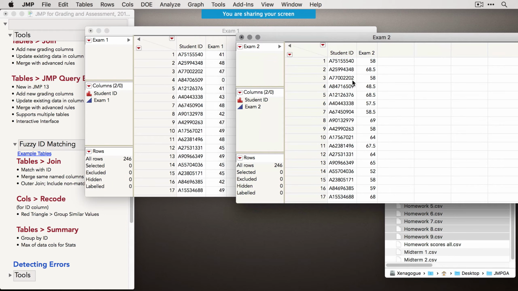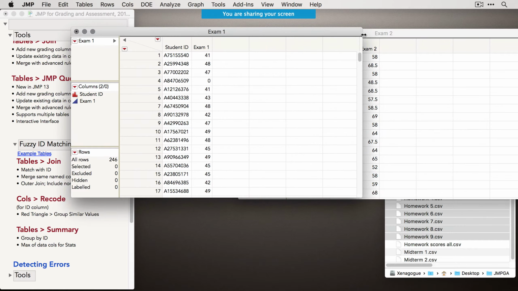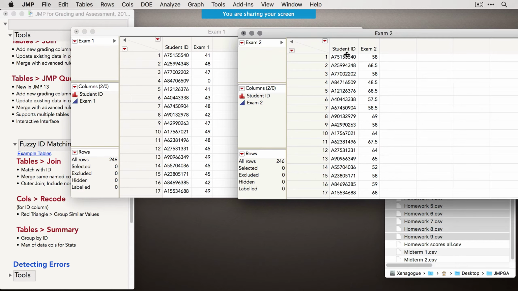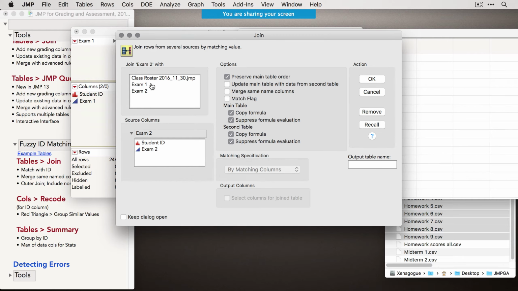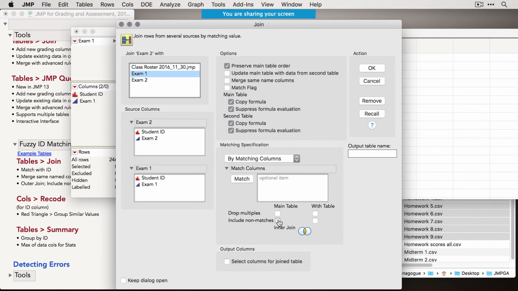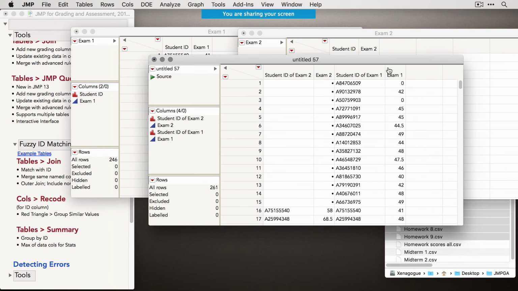And what you can actually see, or what will happen, is if I join these tables, some of these students have not actually bubbled their scores correctly. And just to show you this, let me do a join, and I'll update exam 2 with exam 1. And I'm going to include the non-matches. Remember, if I do this operation, then JMP will actually include the observations that are unique in each table. So I'm going to match by student ID again, and I'll click OK.